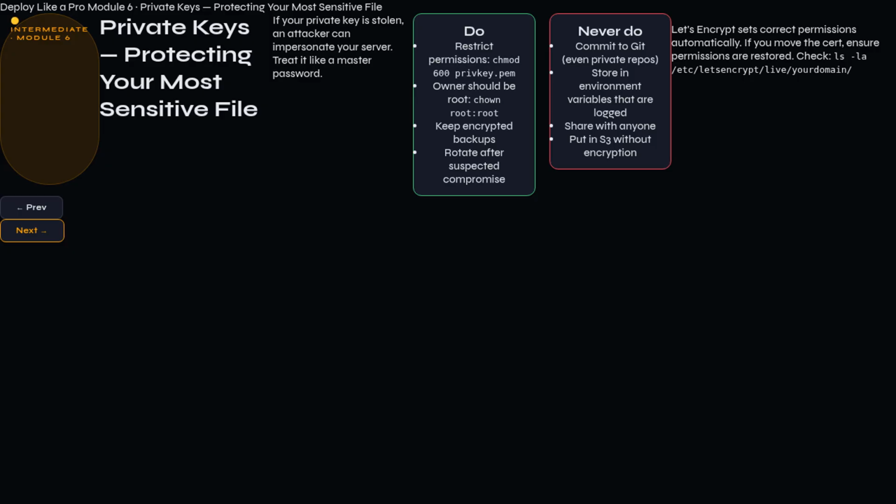Nginx reads it at startup with elevated privileges. sudo chown root /etc/letsencrypt/live/myapp.com/privkey.pem and sudo chmod 600 /etc/letsencrypt/live/myapp.com/privkey.pem. Let's Encrypt sets these permissions automatically. Never put the private key in version control.